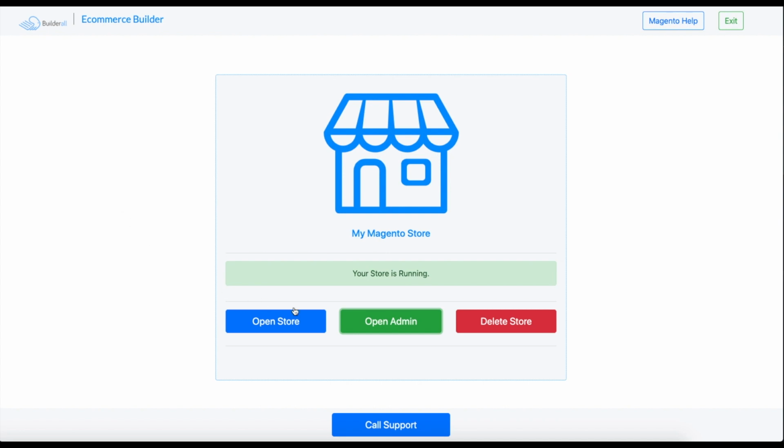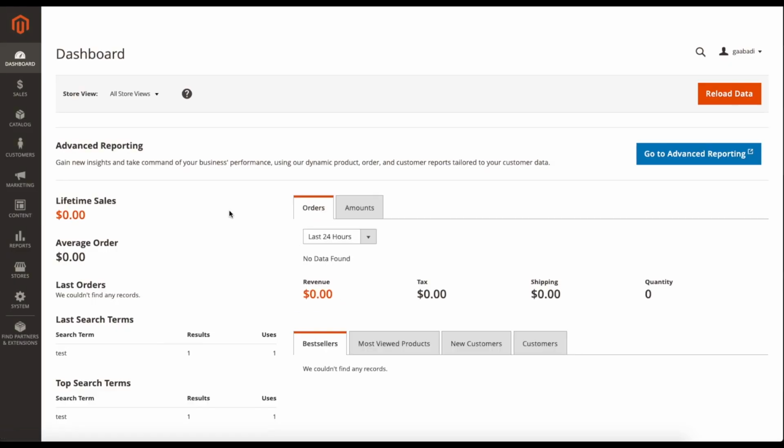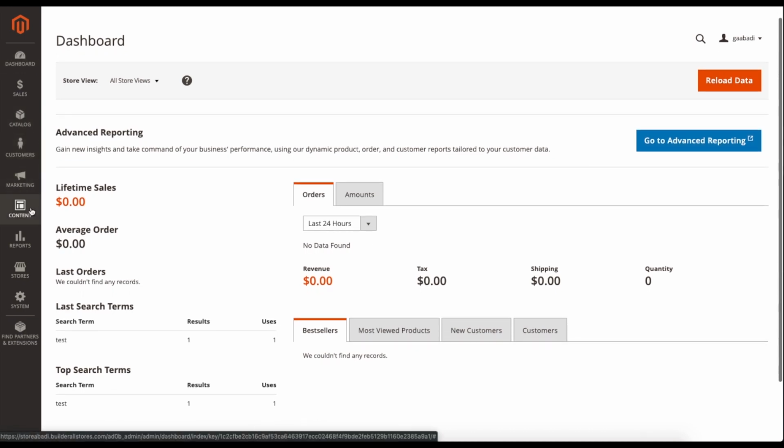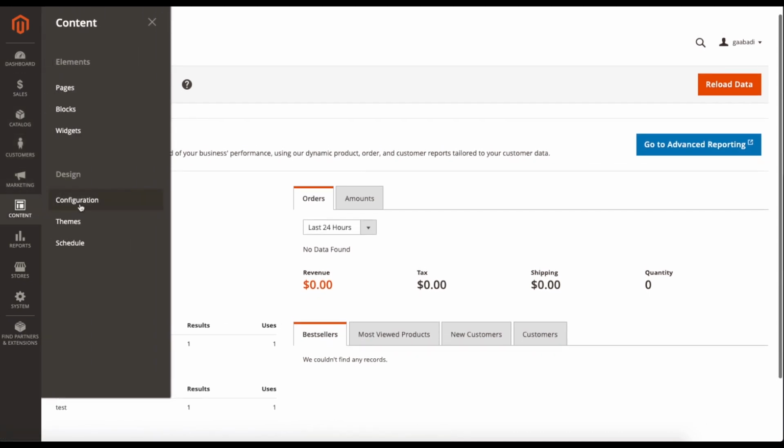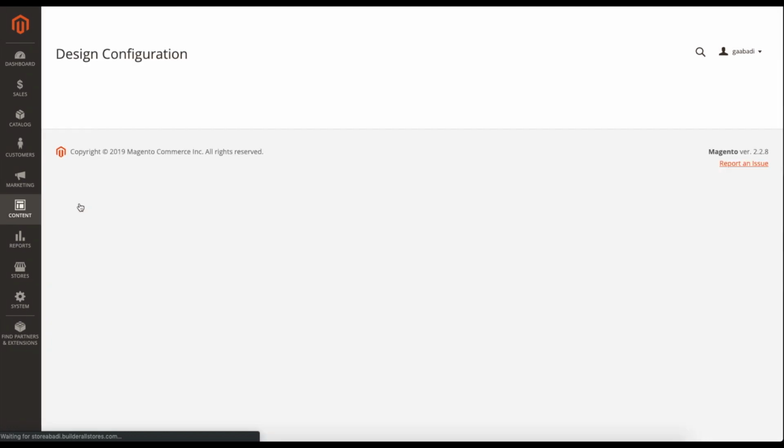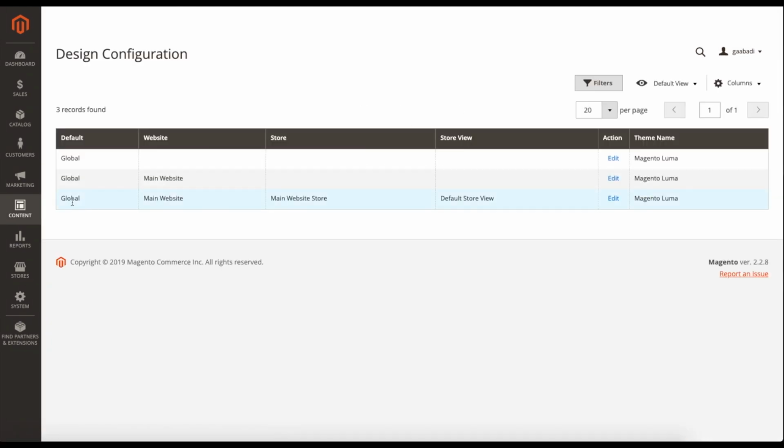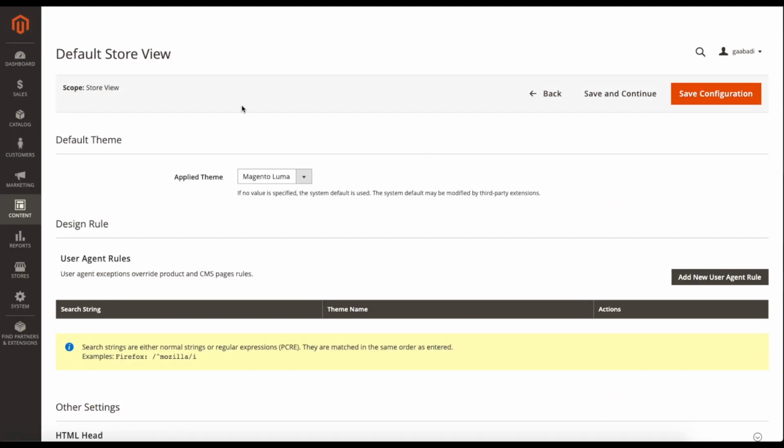So first off, you're going to click over here on Open Admin on the e-commerce builder app. After that, the admin is going to appear with the dashboard. You're going to come over here on the left-hand side, click on Content. Under Design, you're going to click on Configuration. And here you're going to see your stores. You're going to click on Edit on the store that you want to edit and set up.